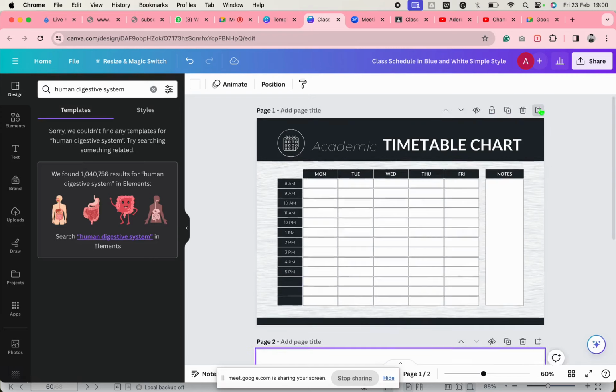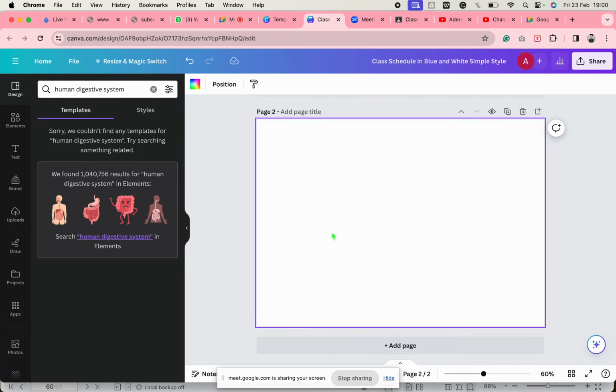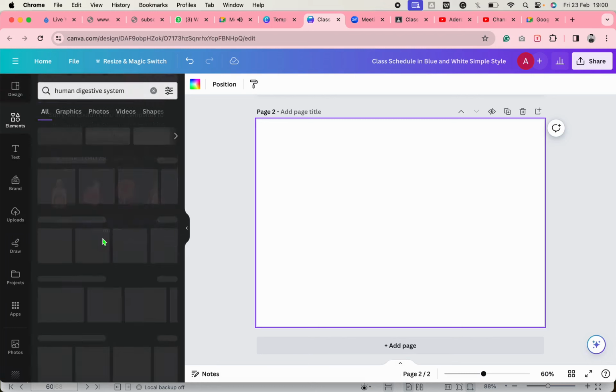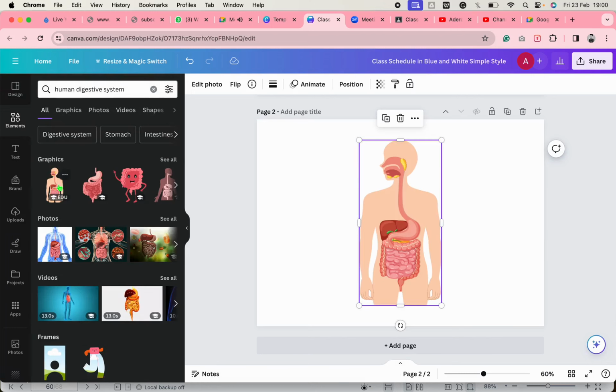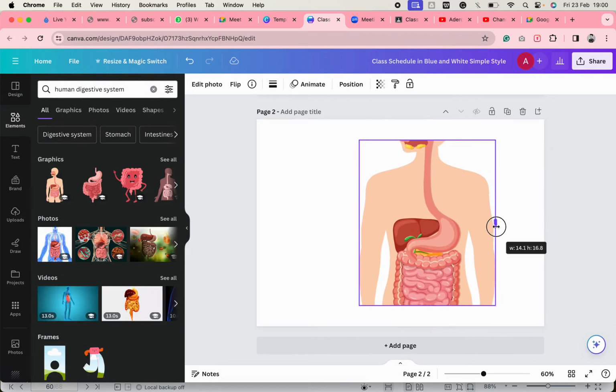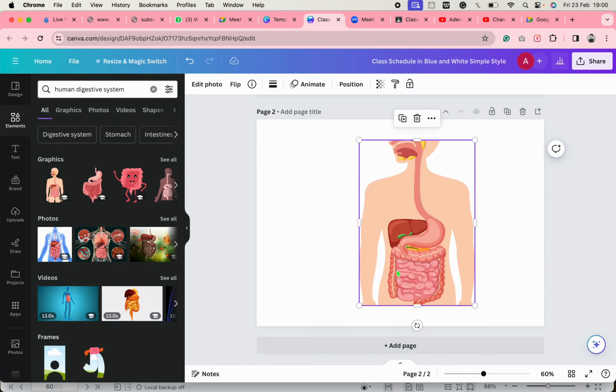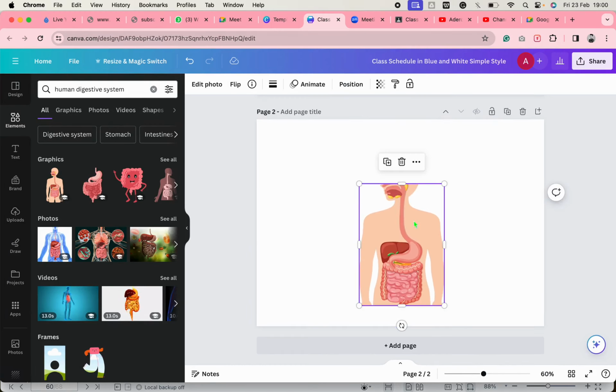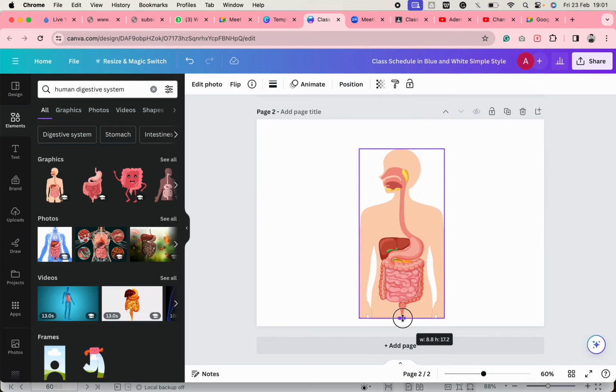I'm doing biology work. So I can come create a new design. I'm seeing something here. So I can come here. Let's say I want to even print this out. So many things that I can do.